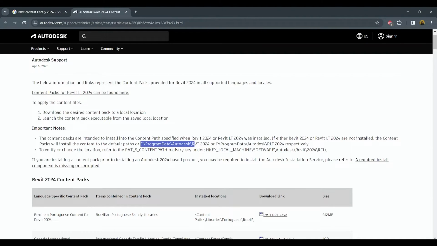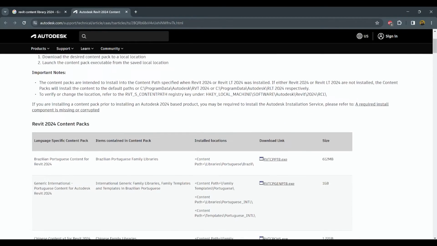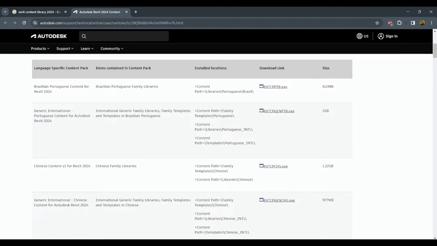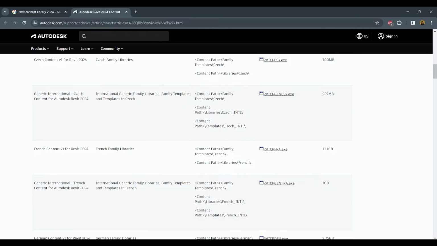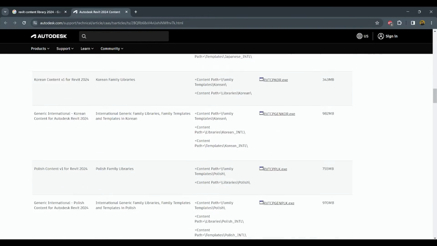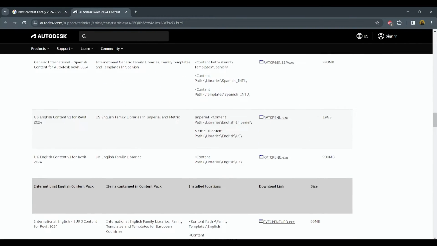So the default location is going to be here under ProgramData, then Autodesk, and then your Revit version. Now, if we scroll down, it is organized based off of your language. So I'm going to look for the US English a little bit further down here. So here we have US English content for Revit 2024. On the right-hand side, just simply click on the link and it's going to download the file to your folder.